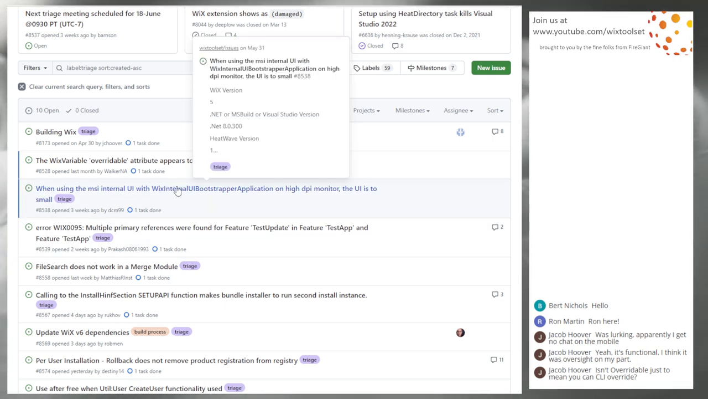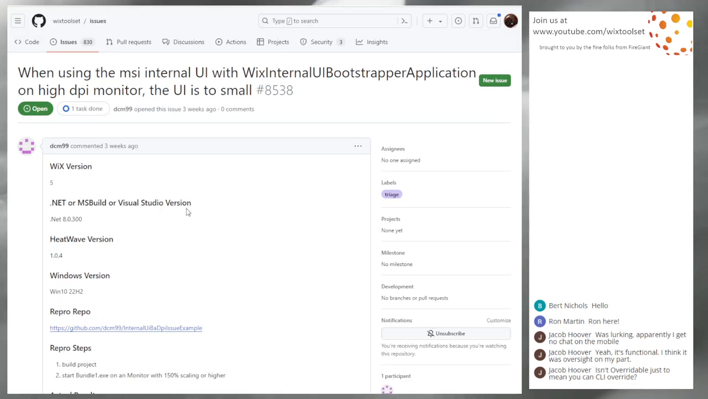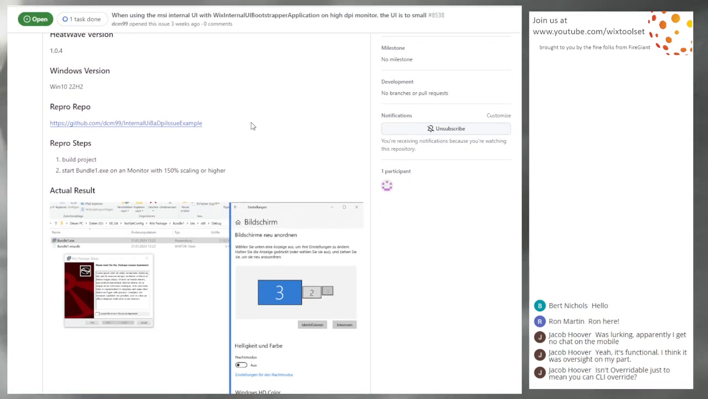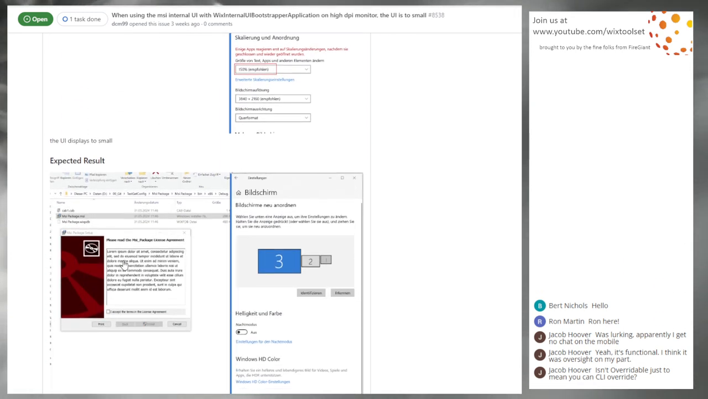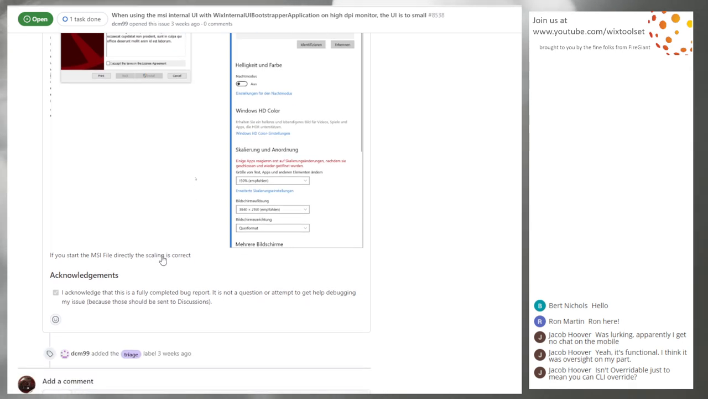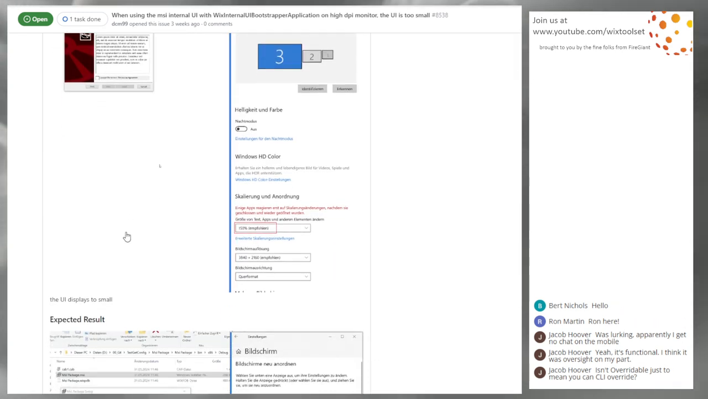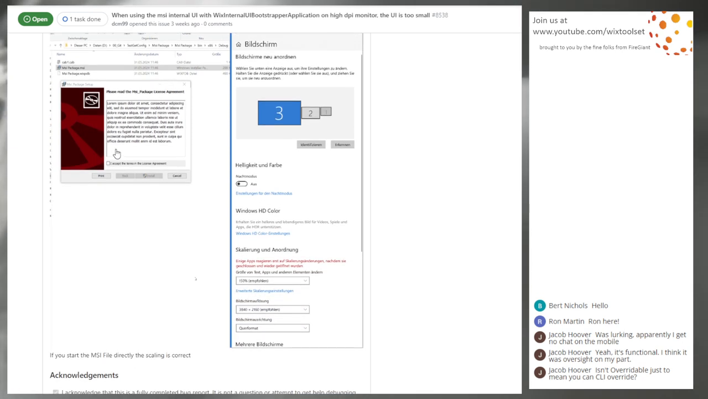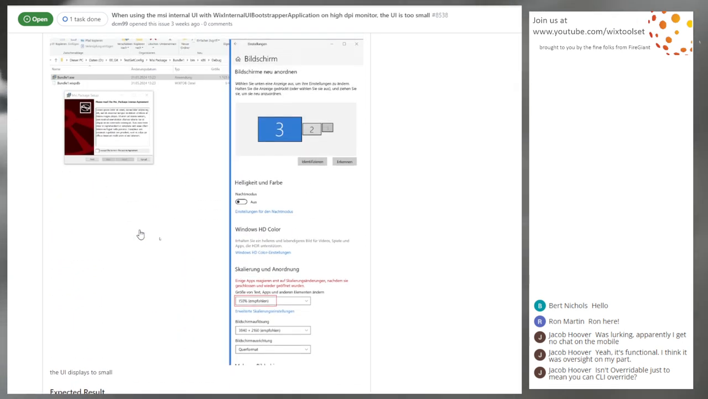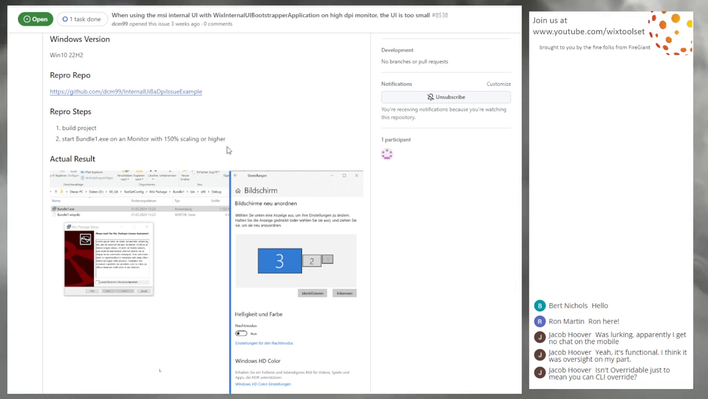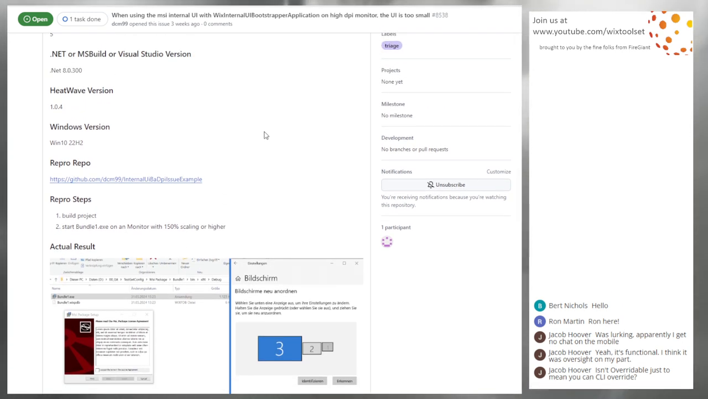All right. 8538. When using MSI internal UI with the internal UI bootstrap application on a high DPI monitor, the UI is small. So I'm guessing that this EXE is missing the manifest. I thought I made sure the manifest was in there. I think it's the other way around. I think it's manifested as being DPI aware, but MSI is not. It's tougher to see in the screenshot, but if you look at internal UI on a high DPI machine, which is just anything greater than 100% scaling, it's fuzzy.